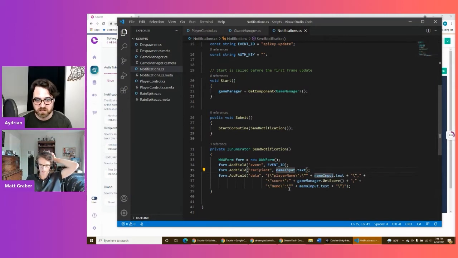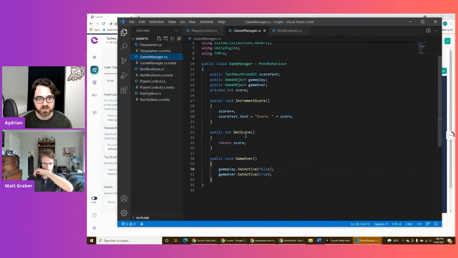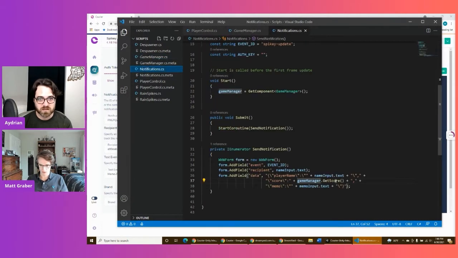And then we've got the score, and we can get that from the game manager script, because I have this get score method here. It's just a public method so that we can get whatever score it's holding. And then we have our memo, which is going to be whatever text is in the memo input field. So it's just like getting the text from the input field. So yeah, that's all our data.